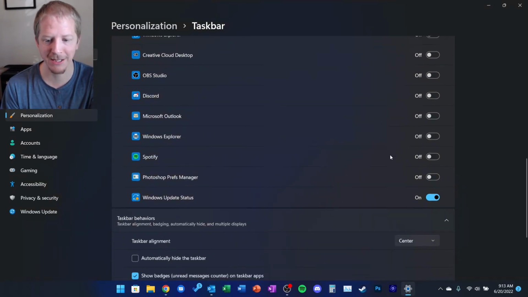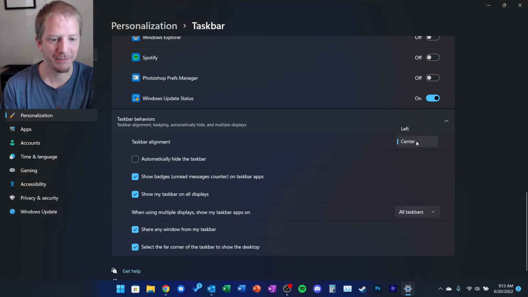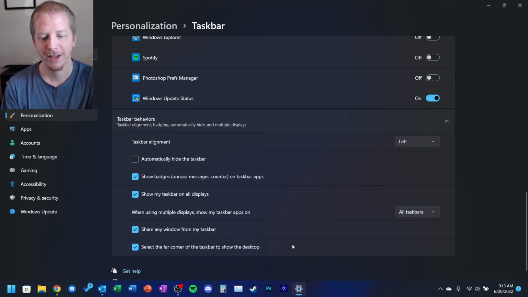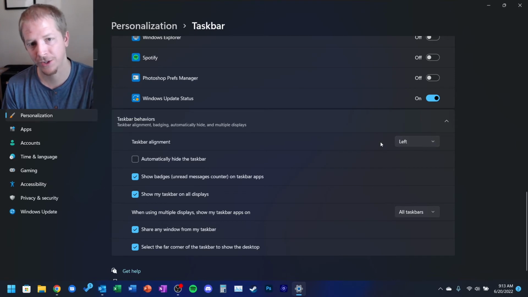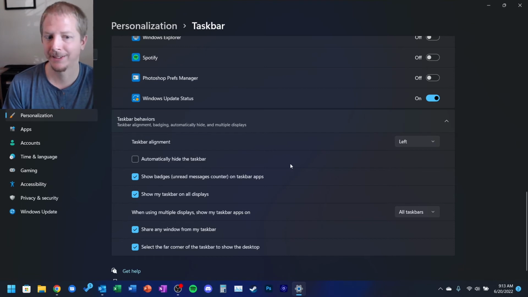And then lastly, Taskbar Behavior. This is where you move it back to the left. So if you're like me and you find that inconvenient, you just click that, and everything moves back over to the left. I think the most intuitive reason for that is if I want to go to Start, I just swing my mouse to the bottom left corner of the screen, and that seems the most intuitive for me.